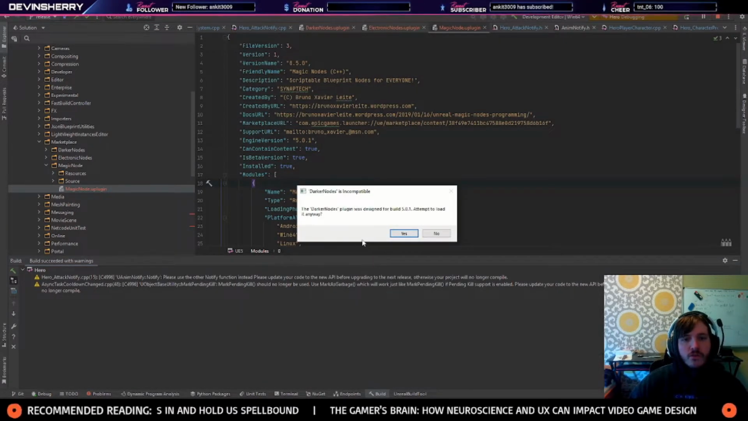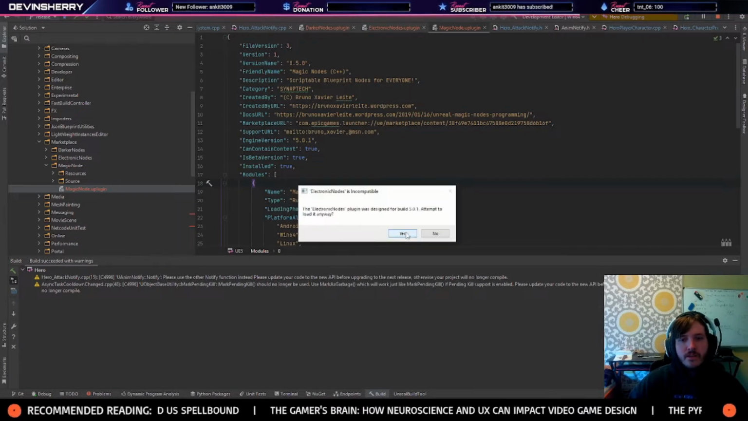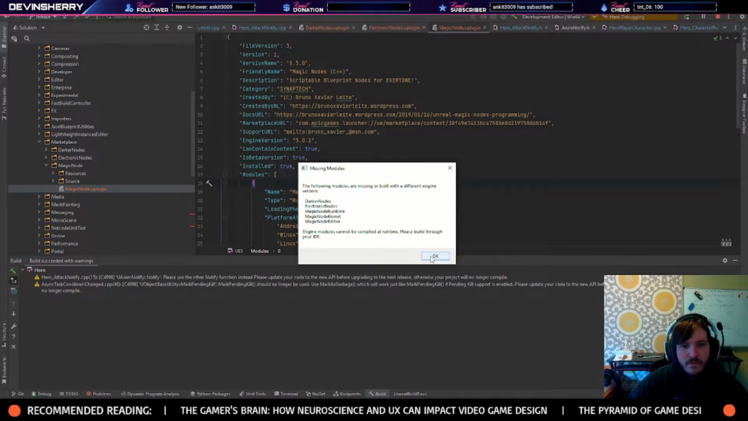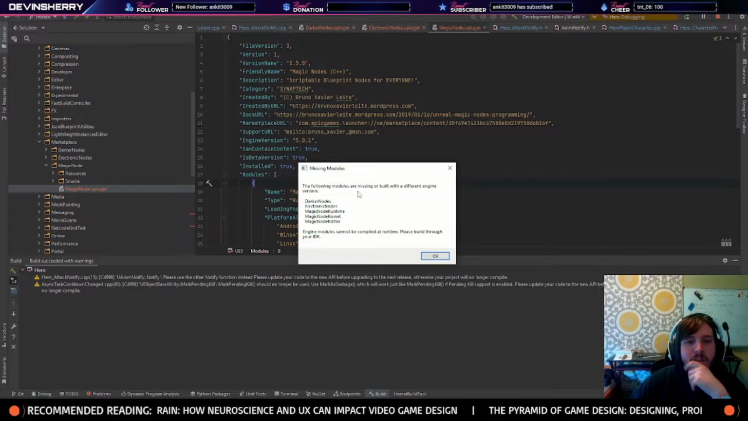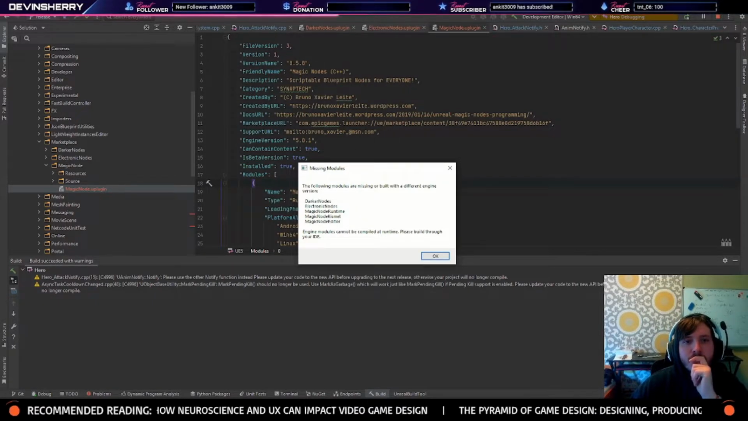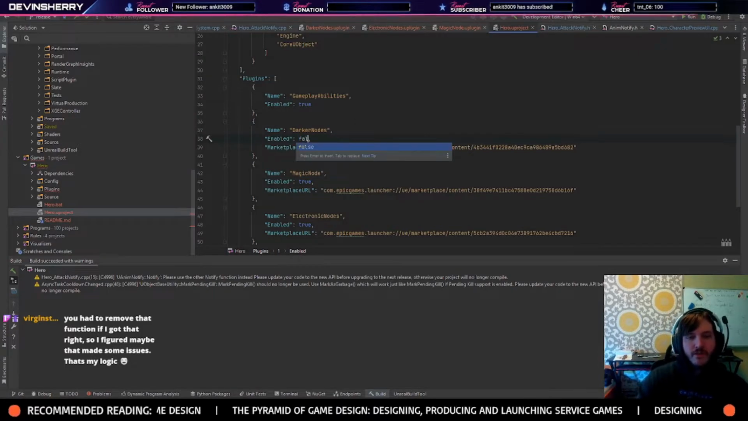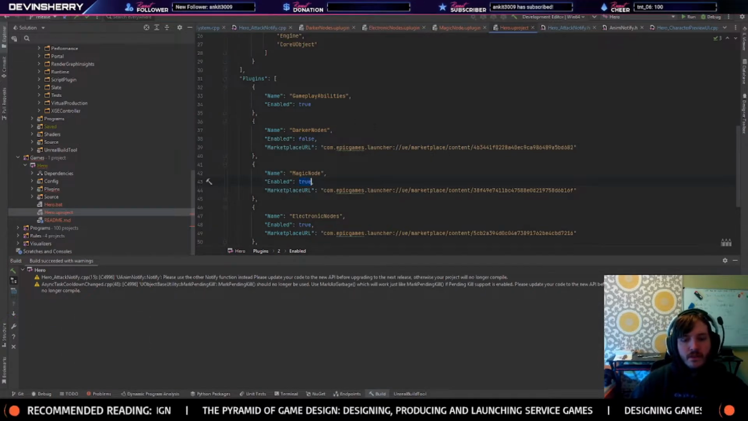So the darker nodes was designed for build 5.01. Attempt to load it anyway. Yes, yes, yes. So the following modules are missing or built with a different engine version. Okay. So now this is kind of annoying. Okay, for the sake of testing stuff, let's just make this false.